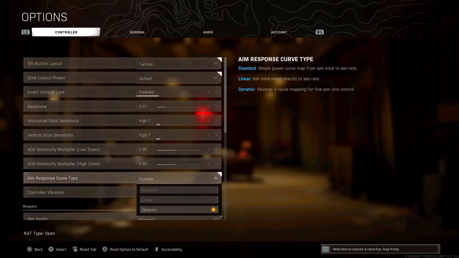Response curve, I use dynamic. It used to be on linear. And I mean, linear was pretty good. It just seemed that I wasn't controlling my weapon as well as linear because it's the raw input. No matter how much you pull down on the stick, it's gonna move. So for the past season, I've been using dynamic. I've been liking it a little bit better. I control my aim way better.